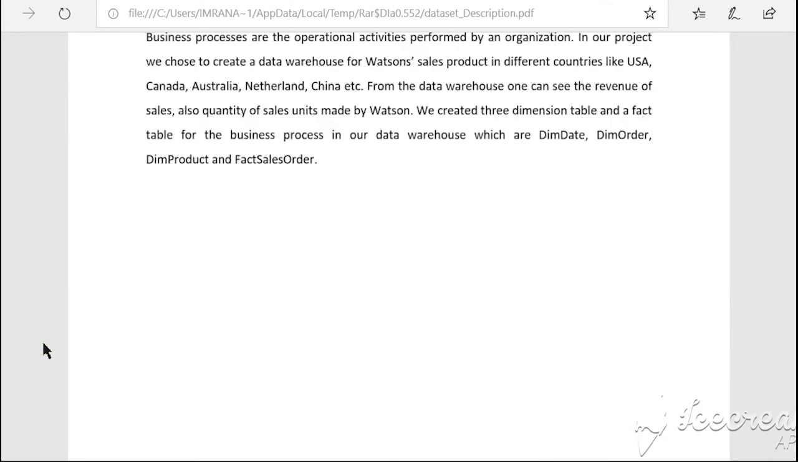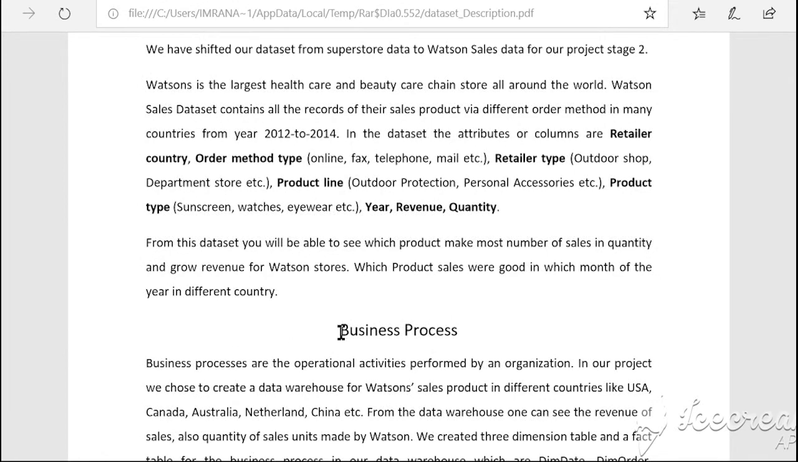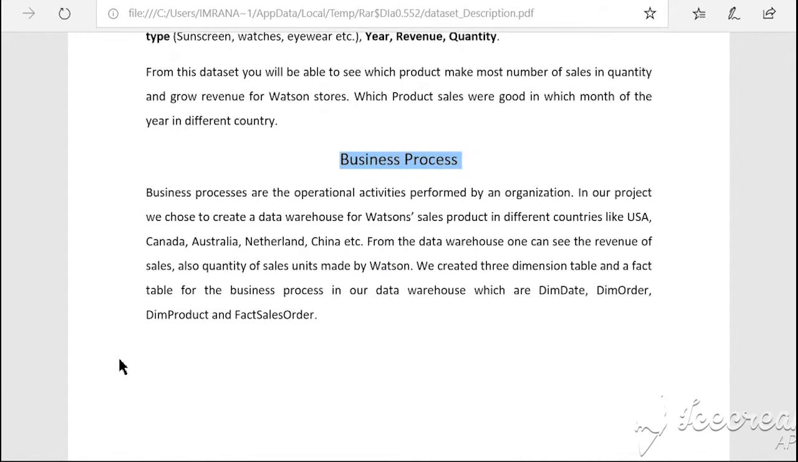Our business process is very simple. It's Watson sales. For our business process we have 3 dimension tables: dim product, dim order date, and then fact sales.